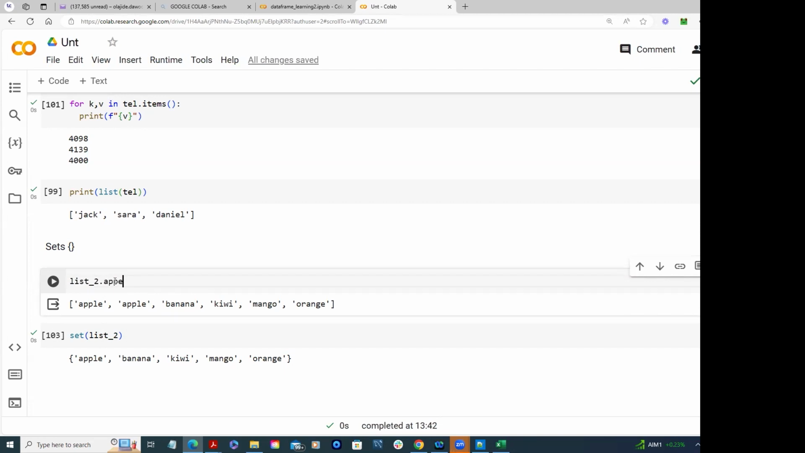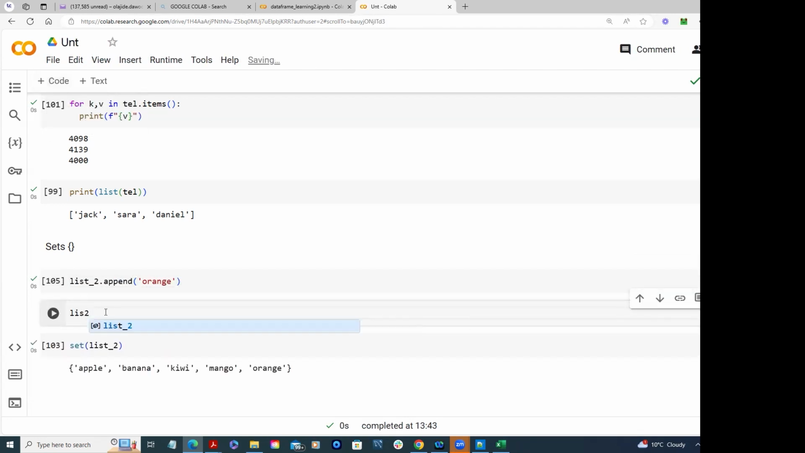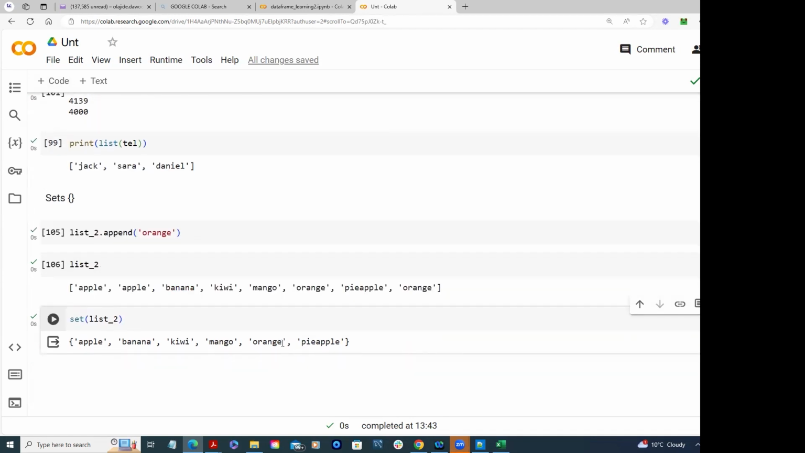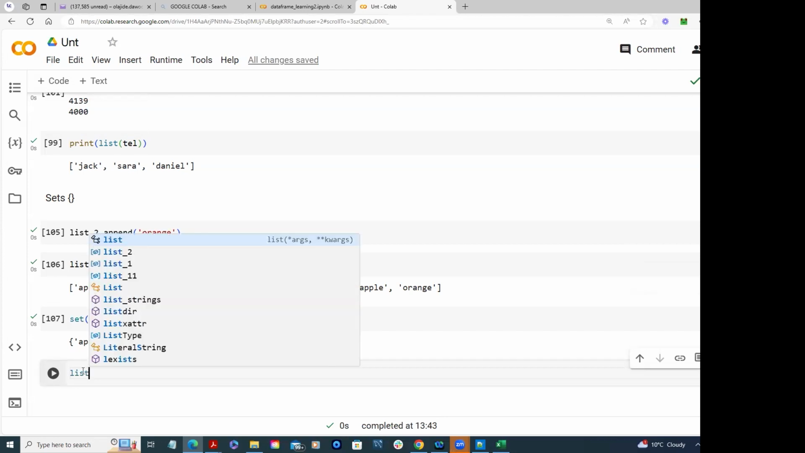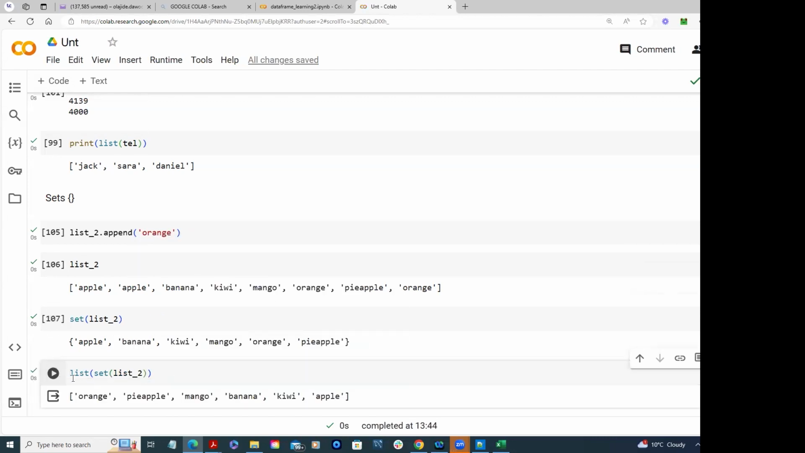Let's say, for example, I decide to append orange. Let me use this one, orange. Let me run this one now. Append orange. If I go to list 2 and run it, orange will be there. So orange is repeated twice. But when I apply set to it, it will take only one orange, one apple, and it will not repeat it. So here, you can now decide to convert this set into list, into list 2. So you have taken this back to your list now. Can you see? It turns to list and there is no duplicate in that particular data.